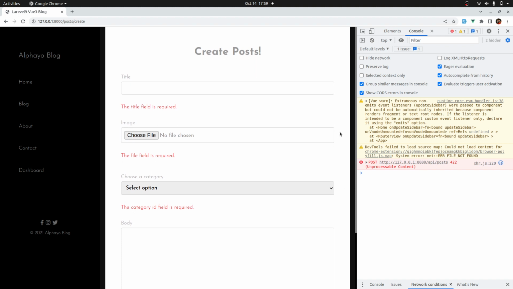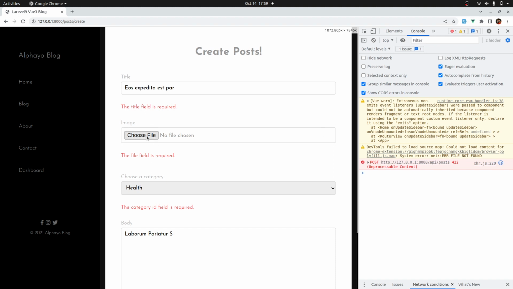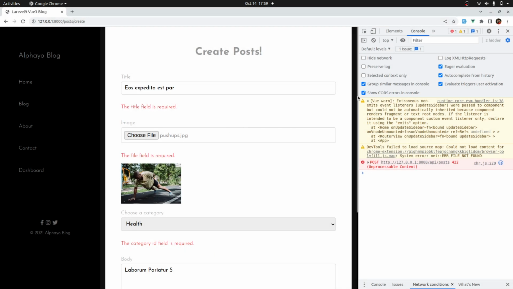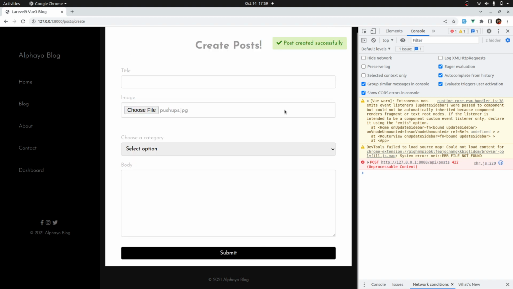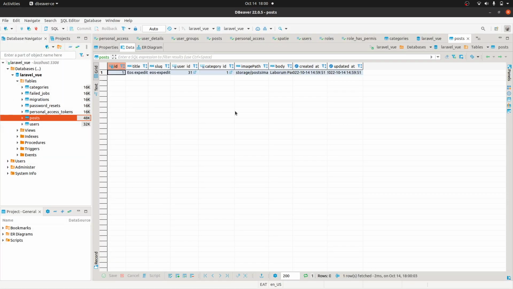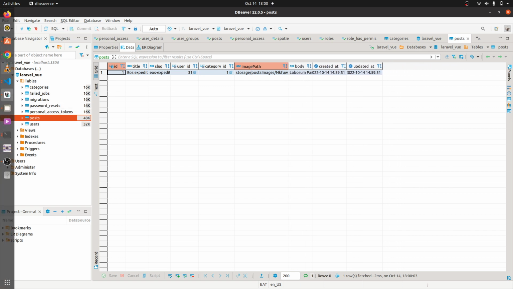Now let's go ahead and post something. So I'll fill that, then fill an image, then let's select that, let's submit, and yes, we have post created successfully. Let's check the database. Where's the database? Here we go. Refresh, and yes, we have the title, the slug, user ID, category ID. We have the image path, so storage, post images, and this unique ID is created for us. We have the body. That's nice.